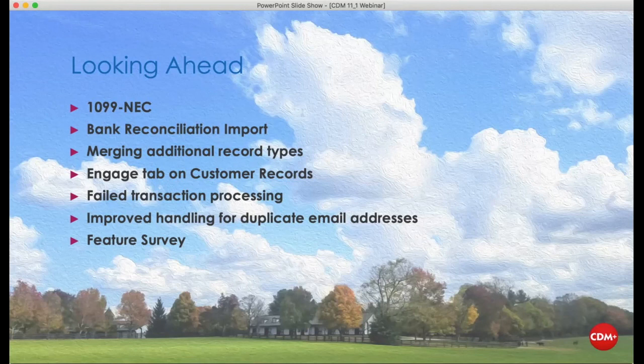Our tax form provider, Atrix, already has this well in hand. And once we finish our integration and testing with Atrix on both Mac and Windows, when you install the CDM Plus update that has this form, any vendor that was configured to print in box 7 will automatically flip over to print a 1099 NEC. So there'll be very, very little change you need to do. This will just produce compliant forms.